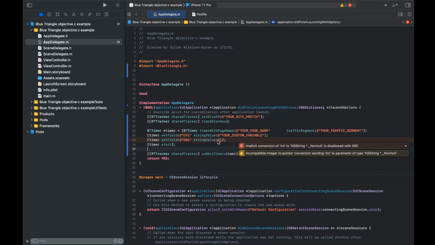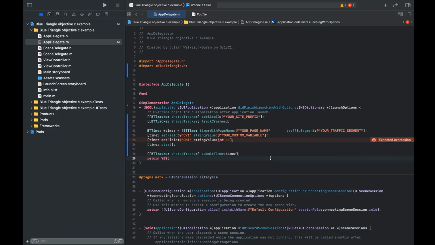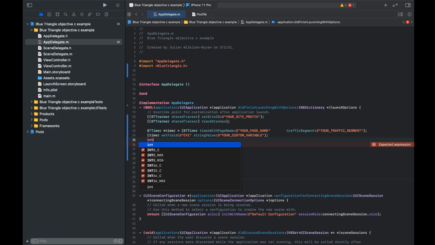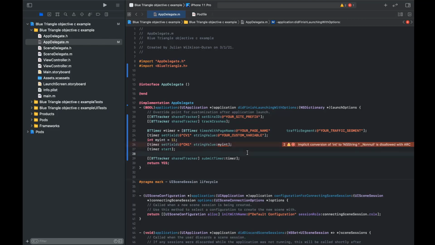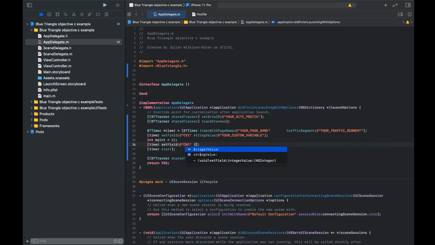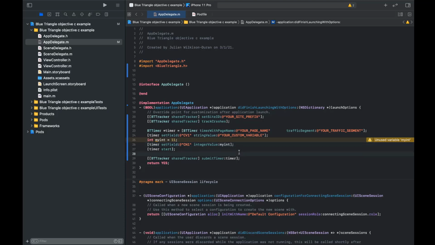So we can go int. There we go. That should fix that. Maybe not. Oh, it's because we're doing string value. Integer value. There we go. We learned together. Okay, and that's how you'd set a custom number.